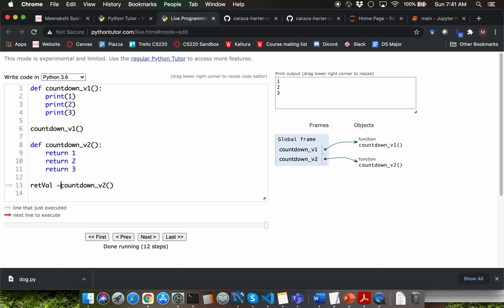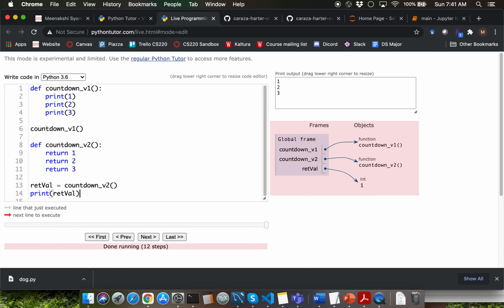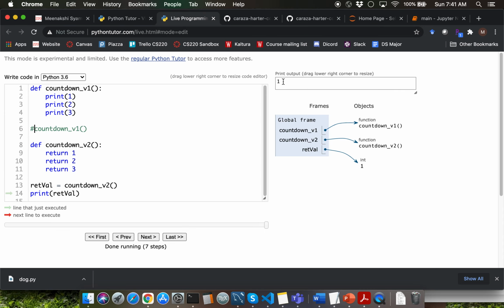Let me capture the return value into a variable called retval, and I'm going to try to display retval here. So notice that we only got 1 from the second execution here. If I comment out the first function call, you'll only get 1 here. What is the point of having multiple return statements? We are going to learn about conditionals as part of the next few lectures. You're going to see how to use different return statements for different conditions within your program.